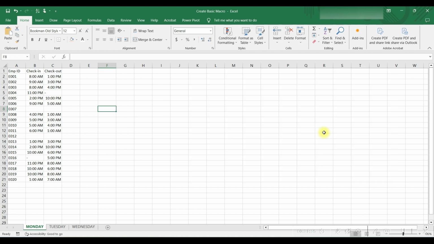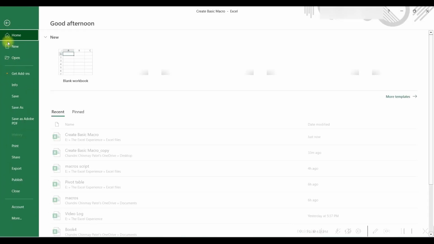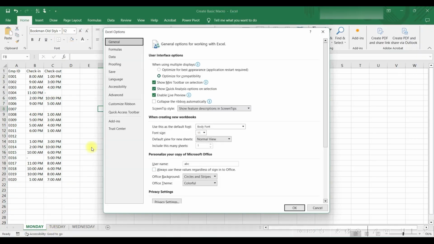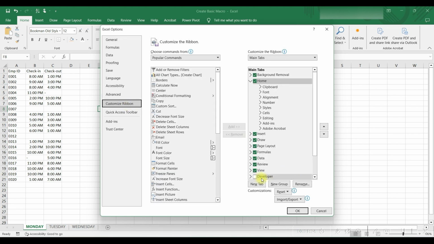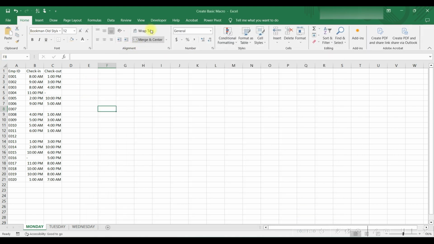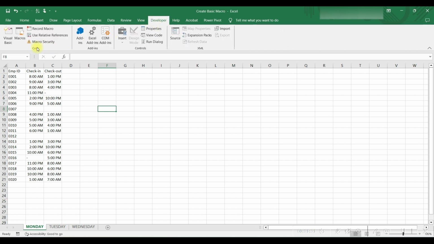You can find macros option under developer tab. So if you don't have that tab, here you can go to file, options, customize ribbon and add developer tab from here and OK. Now you can see developer tab here and in that here is macros.